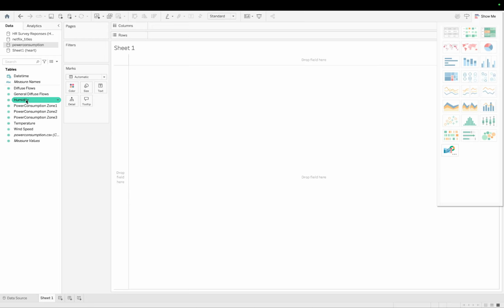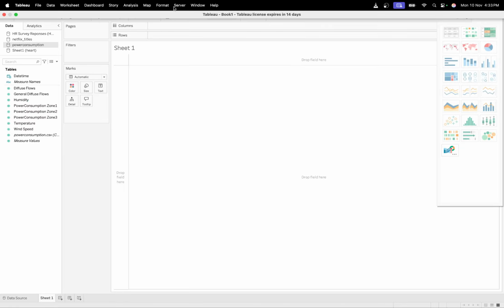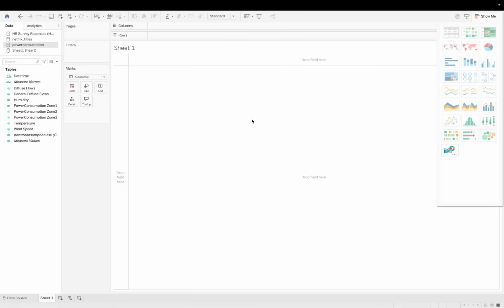Okay, now let's build a small chart to see if it is working or not. This is called the Tableau canvas. In this you just need to drag and drop the fields. This is called rows and this is columns. Here also you can drag and drop these fields to create the visualization.